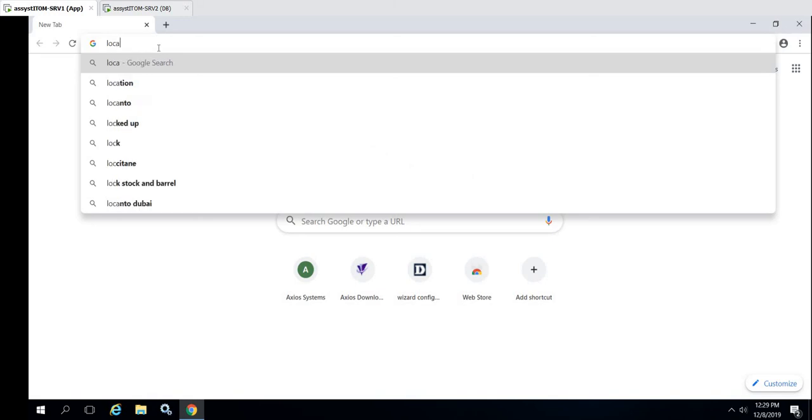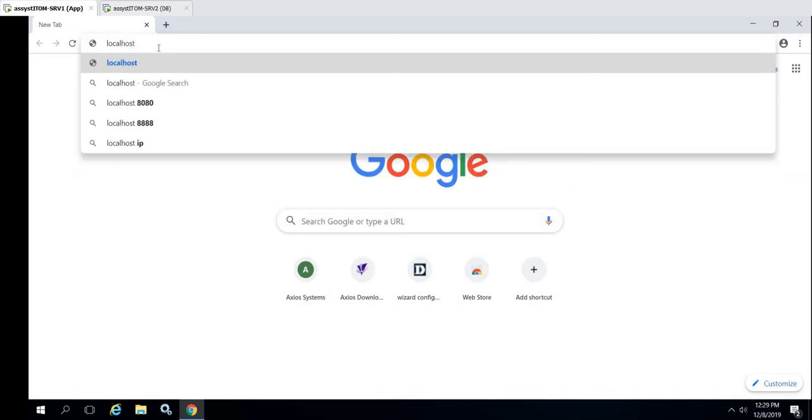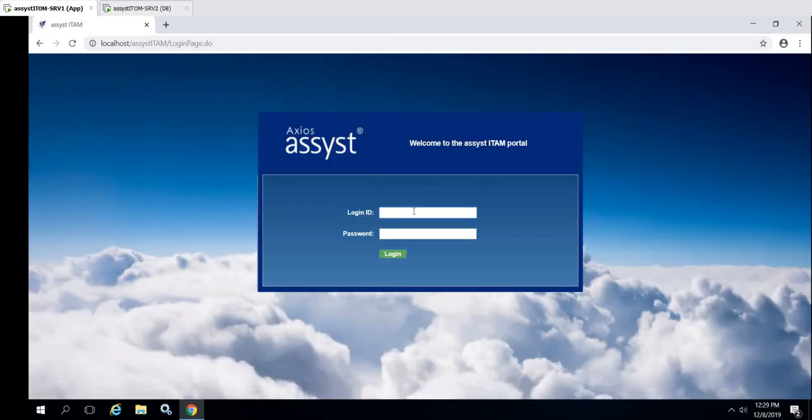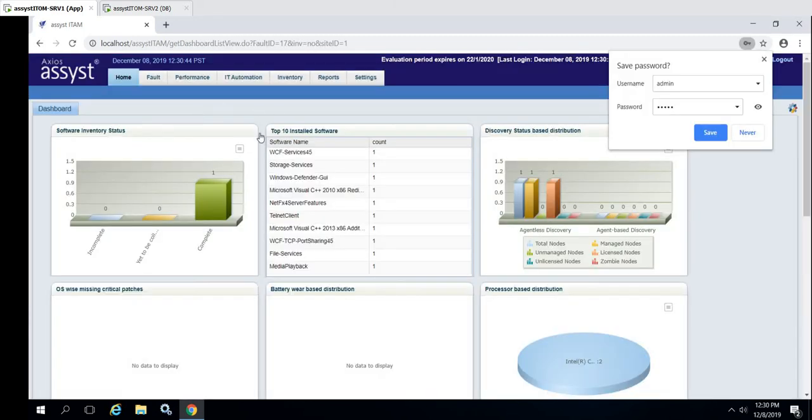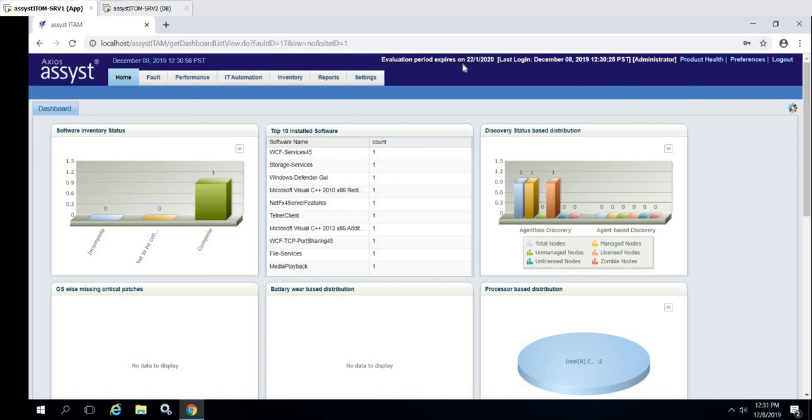Localhost HTTP. Now the default password will be admin. This is the home page. After I log in, if you can see, the expiry date will be after around 45 days. So there is a license shipped by default with the installation for 45 days.